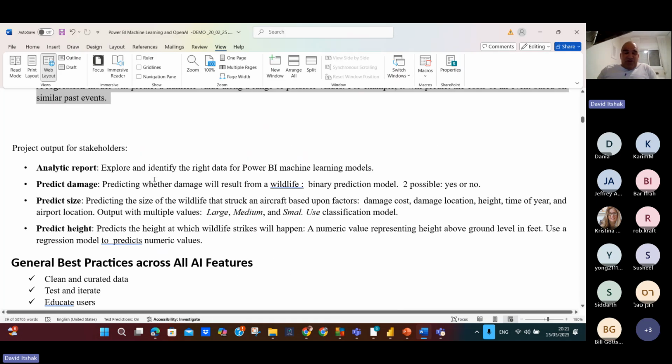So the project should give us an analytic report to explore and identify the right data for a Power BI machine learning model to predict what damage will result from a wildlife strike. This is a binary model, which means yes or no, may damage or not. Predict the size of the wildlife that struck the aircraft, with damage cause, damage location, etc. Output with multiple values: large, medium, and small. So this is a classification model. We want to predict the size, whether it's large, medium, or small.